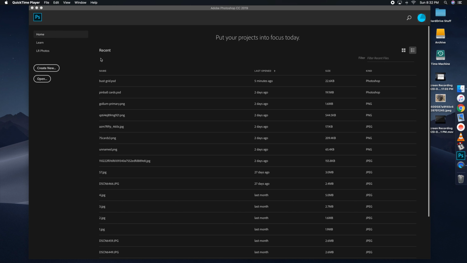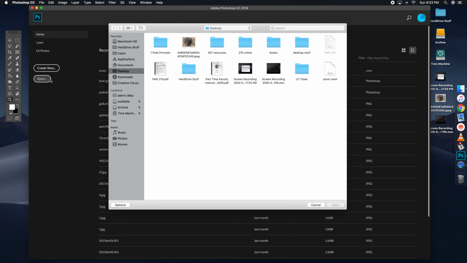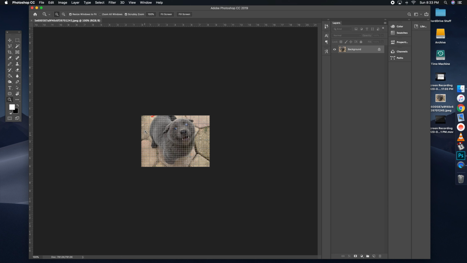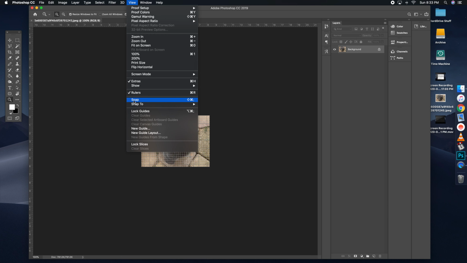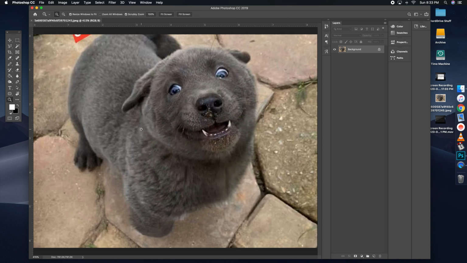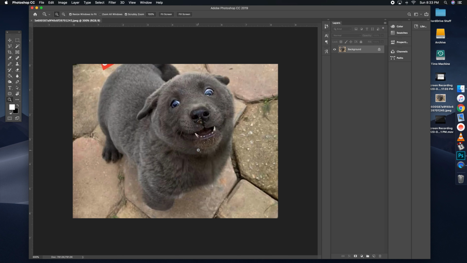Okay, so using the two files that I've given you, we're going to start with one of those, and we're also going to open up an image that I've downloaded here so I can explain to you a little bit about how Photoshop works. Let's turn off grid. Alright, so this is a cute photo of a puppy I found.